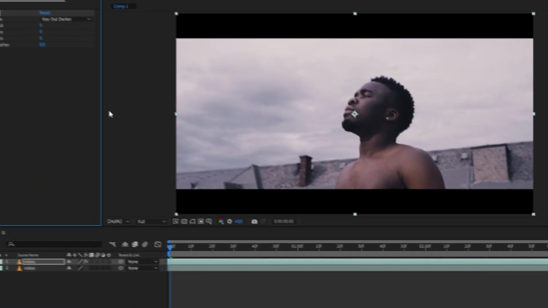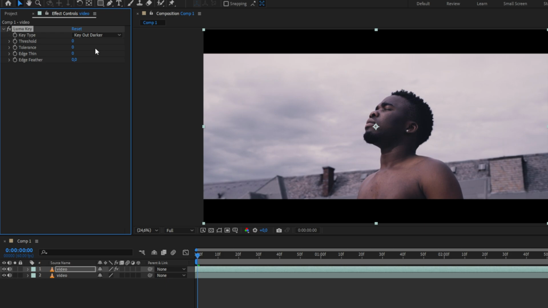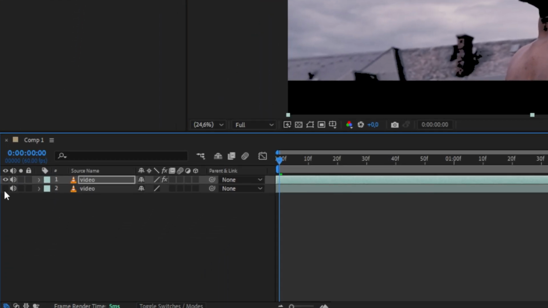Now in the effects controls we are going to use the Luma key effect to remove all dark areas from our video so the white areas can glow. And in order to do this we need to increase the threshold of the effect. But as you can see, nothing happens. That's because our bottom layer is still active. So simply click on this eye to disable it.